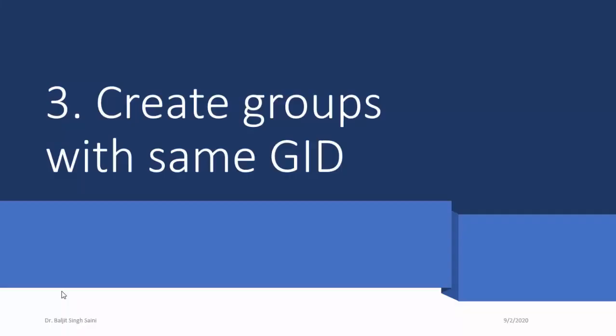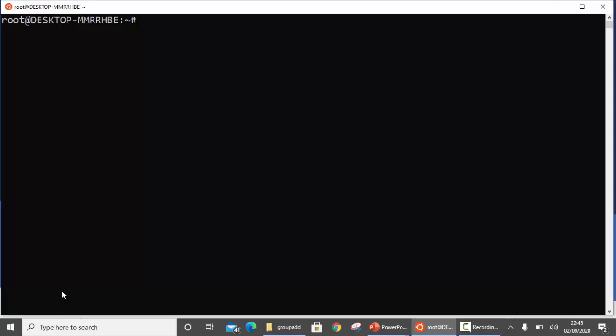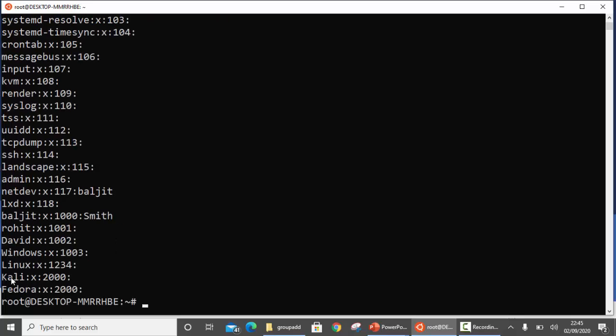Alright. The next option is how to create groups with the same GID. The option is -o. So let us see how it works. So groupadd -o, then the name of the new group, let us suppose it is Fedora, and the GID that I want is 2000. So 2000 is the GID that I have just given to the group Kali. If I check the /etc/group file again, you can see that Fedora and Kali both have the same GID.